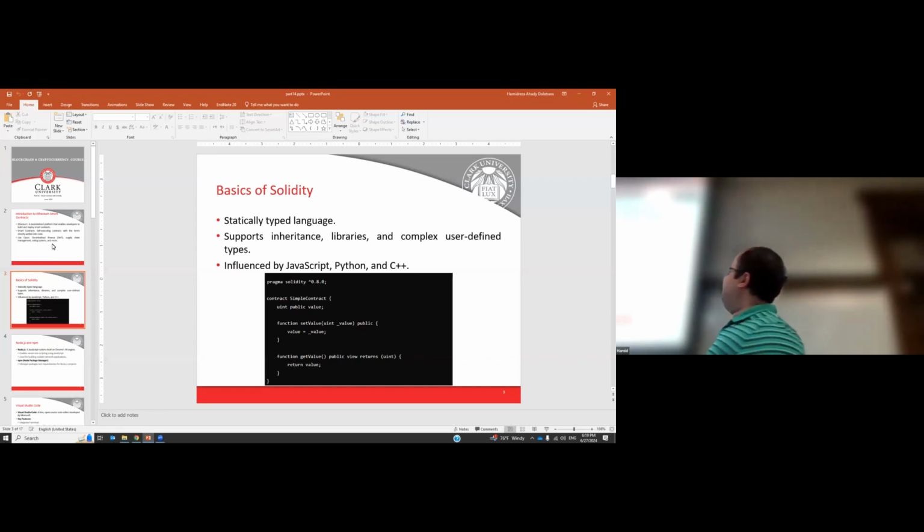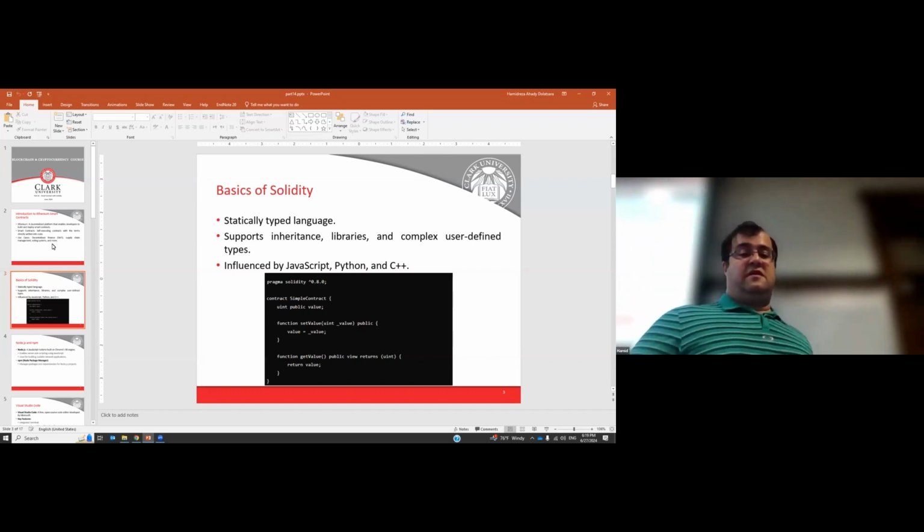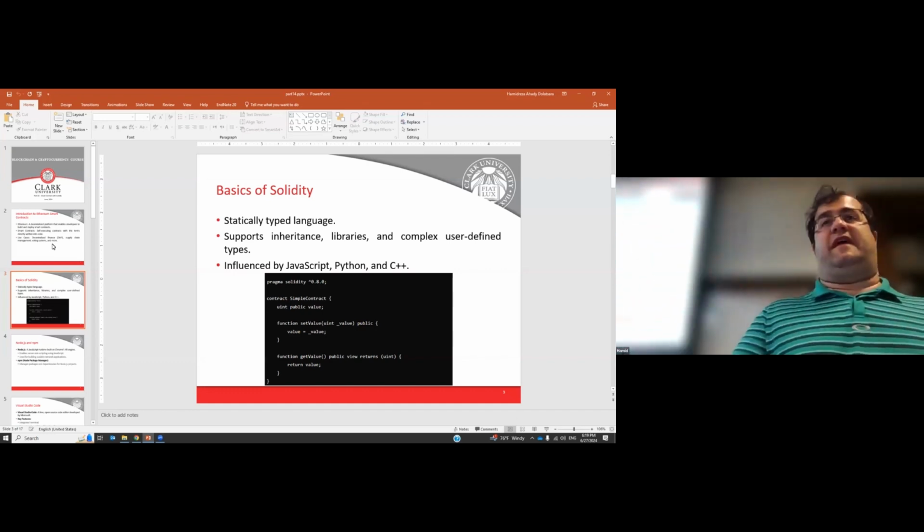As you see in the figure, first, each Solidity smart contract starts with the version, and you define your variables. You define some functions that set some values after running, and also some functions that return some values.